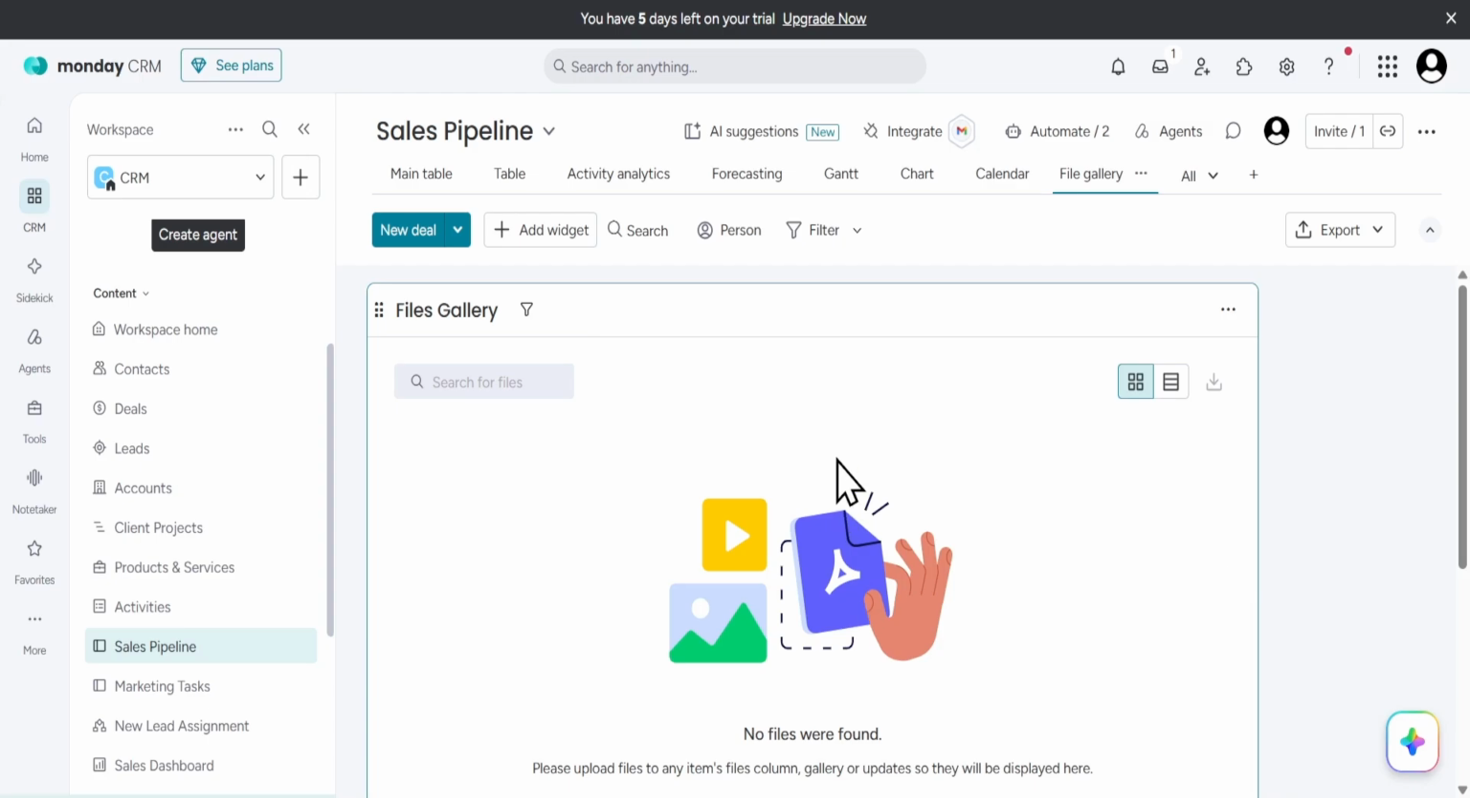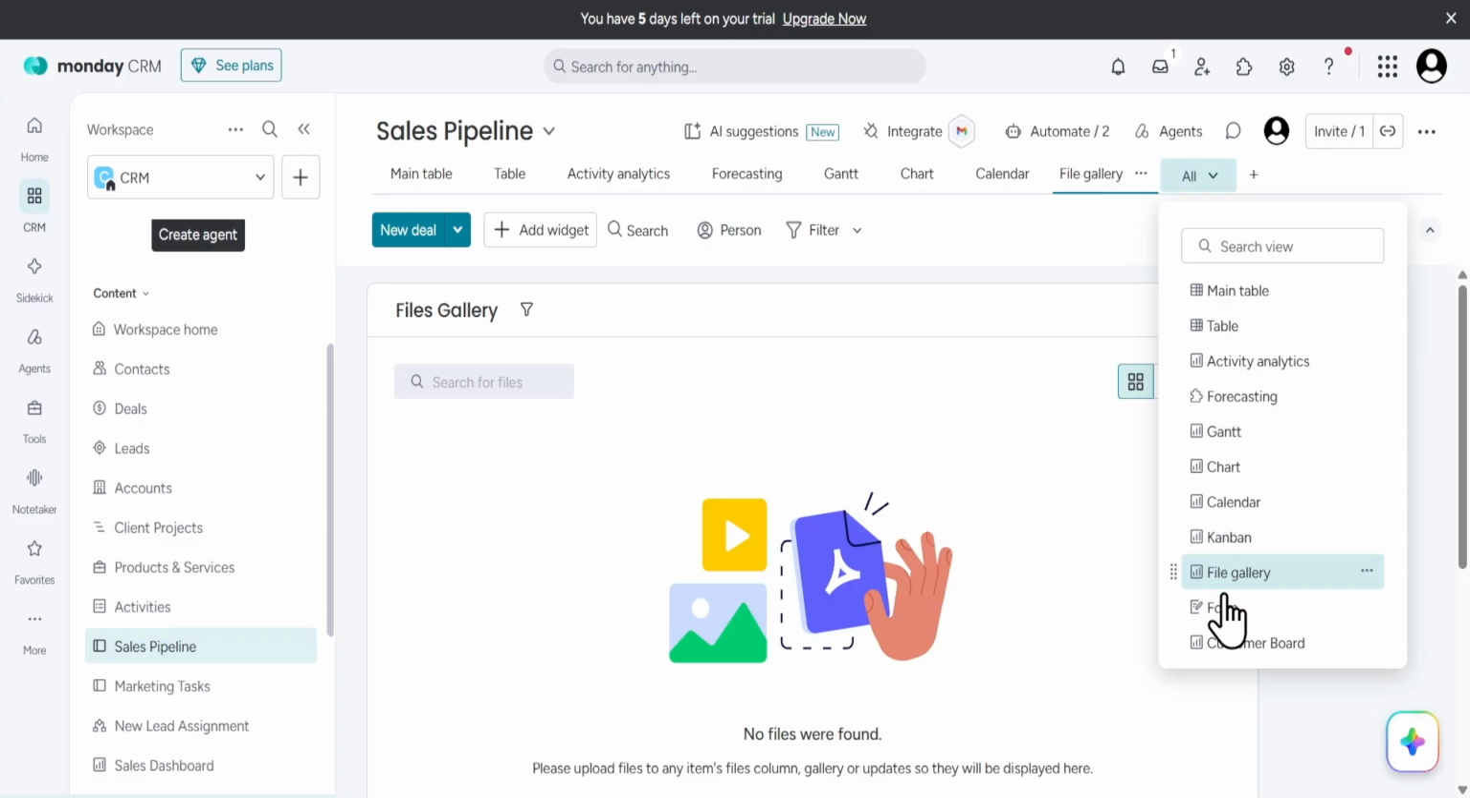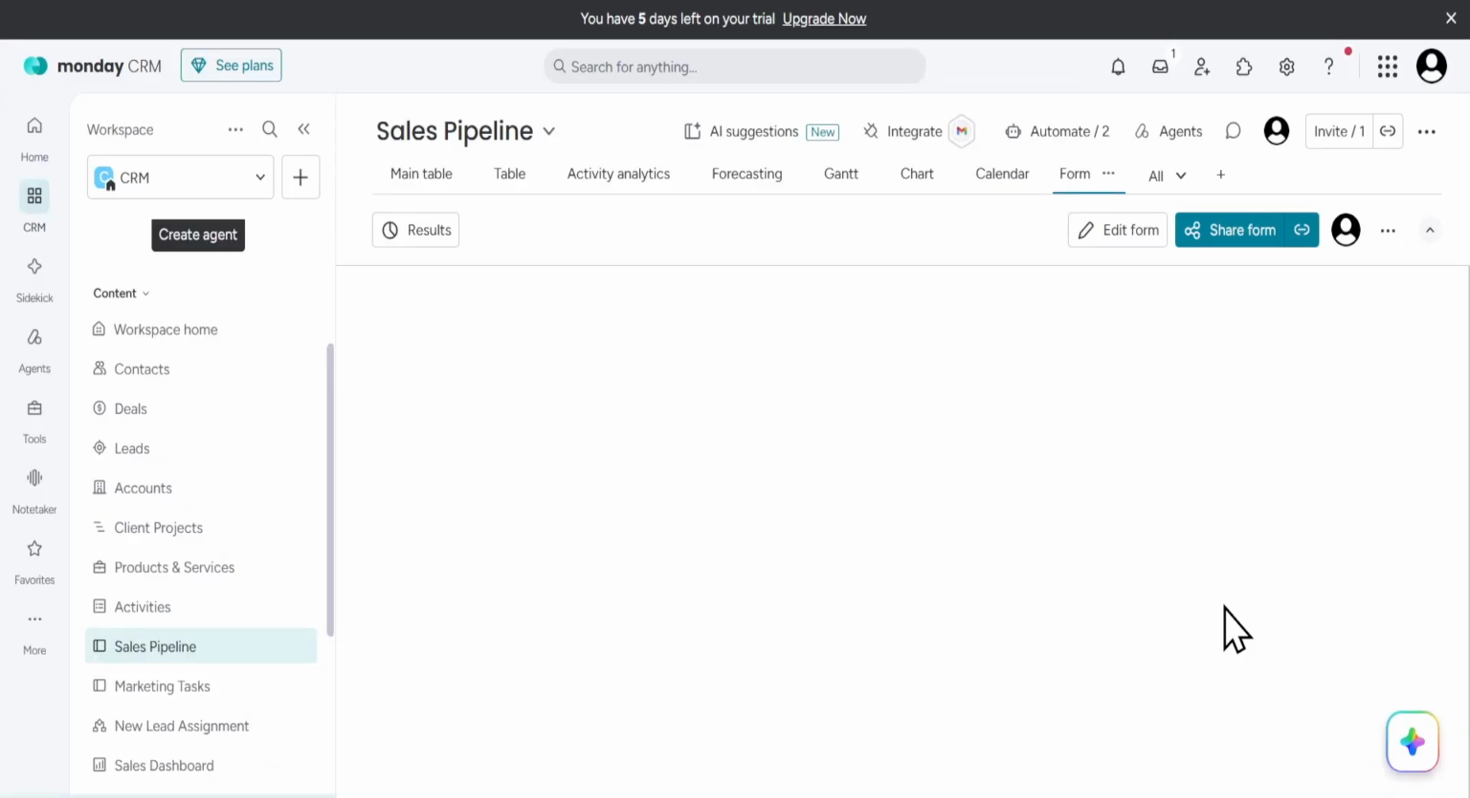You can also use the Calendar view, which places your items on a calendar based on date fields. This is helpful for tracking meetings, expected close dates, or scheduled activities in a more time-oriented layout.